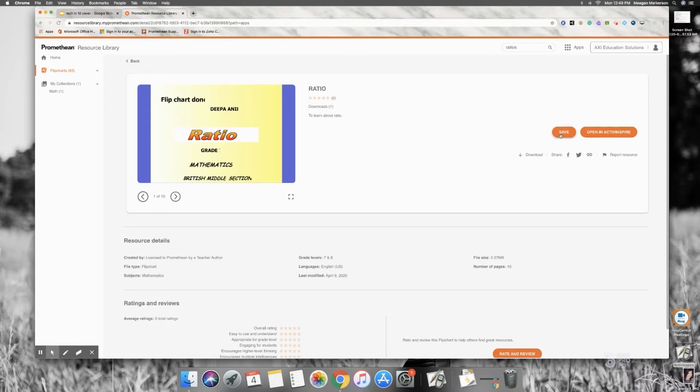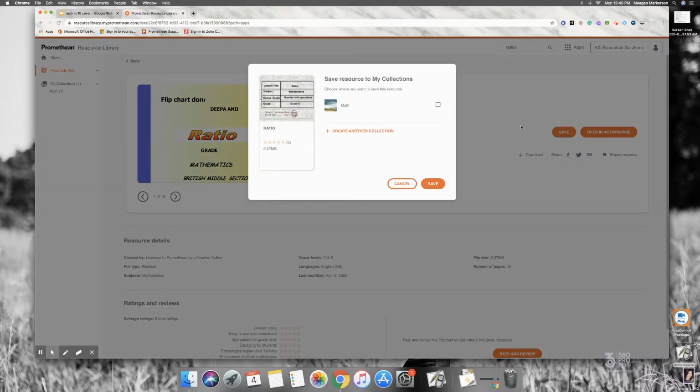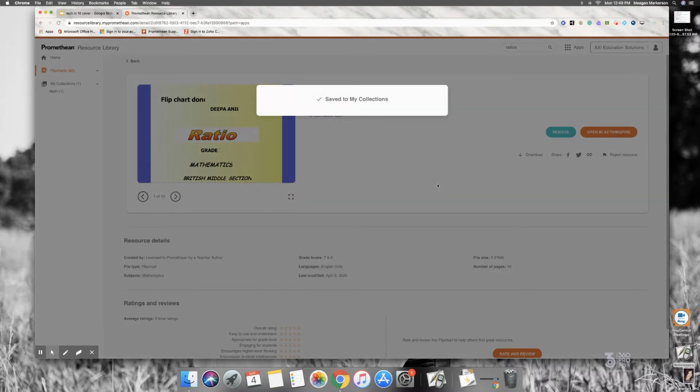So I can come here and choose save, and I can create a collection or choose an existing one. So you can see I already have this math one created, but if I wanted to, maybe put it under math 7th grade, maybe I teach multiple levels, I can create multiple collections and save it wherever I choose. So I'm gonna choose math, choose save, and it's gonna save that flip chart to this collection. So every time I come into my resource library account, it will be there for me. So almost kind of like favoriting it, so there's a shortcut to it and you don't have to go search for it every time.